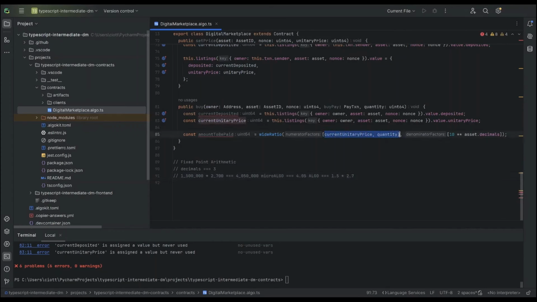Okay, so this is essentially the math that we are doing. You can see that we are multiplying in the numerator the two numbers, and then we are dividing them by 10 to the asset decimals. And so it means that we are scaling this number back. And this is what it means. Now, why is this in a wide ratio function? Because technically, this is a 64-bit number, and this is a 64-bit number. If you multiply them together, in general, they can overflow. And this function essentially takes care of the case where they overflow, and it carries on this kind of computation safely, allowing this overflow, which will then be rescaled back.